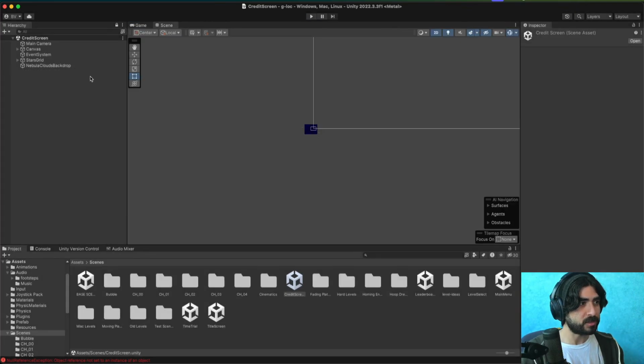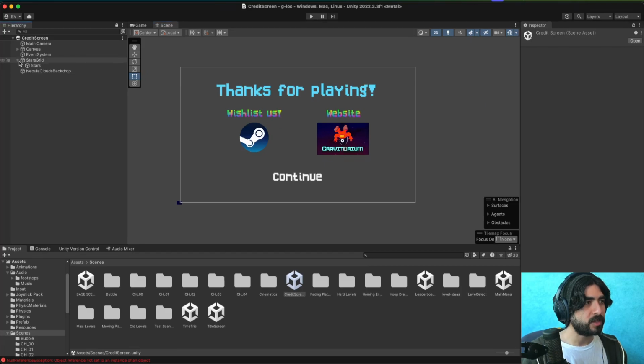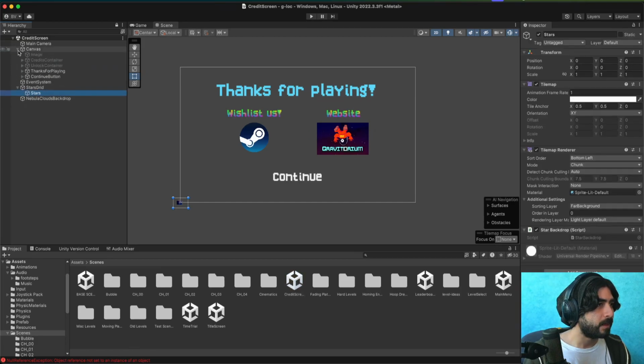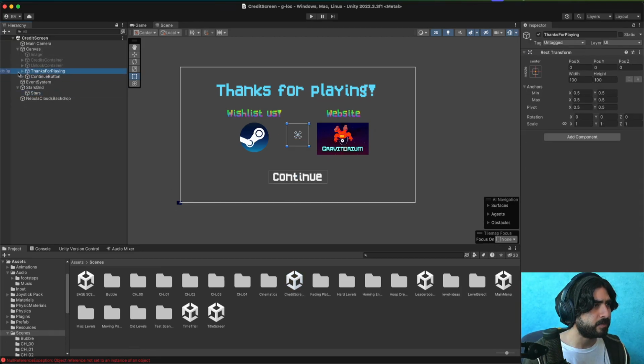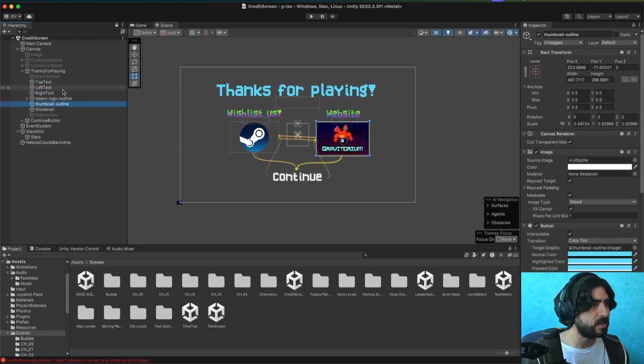So I think I'm just going to copy what's here. One of the earliest rules that programmers learn is to reuse as much as you possibly can. You do not need to reinvent the wheel if it already exists. Just reuse it and then build stuff on top of it. Where am I going? Continue button. Thanks for playing. Yes. Let's do the right text and the thumbnail outline.